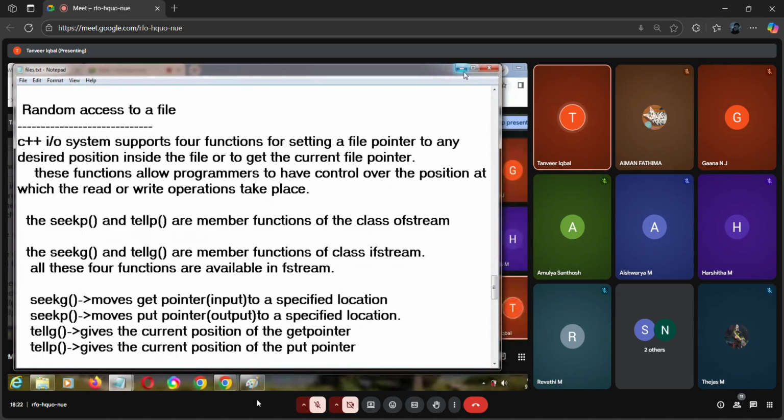Sinchana is absent. Sanjana. Yes, sir. Sanjana is also not there, sir. Sanjana and Sinchana, sir. Good. Sanjana may come in between. Call Sinchana.